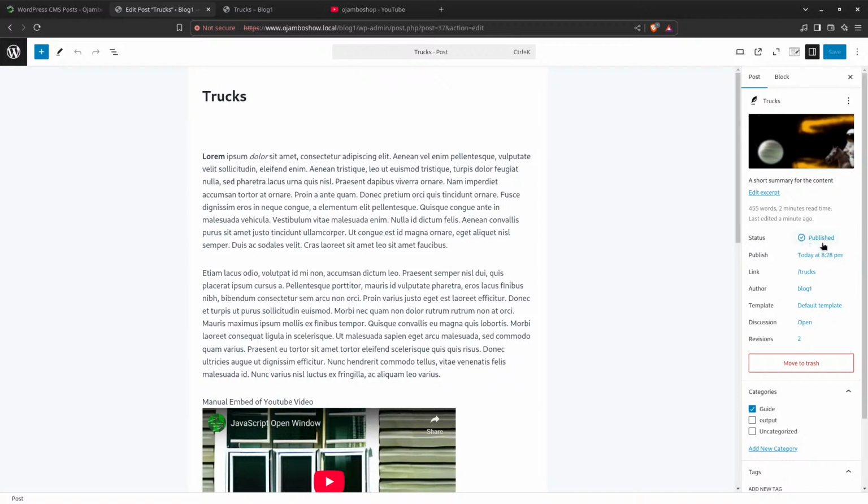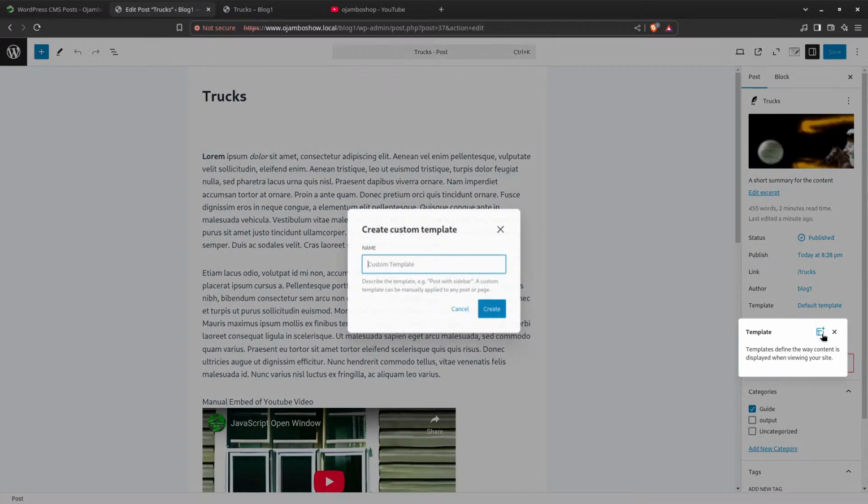There's a status, there's publish, obviously the date here. So there's the slug, the author, the template. So here, if you have templates, let me see, we can create a custom template.